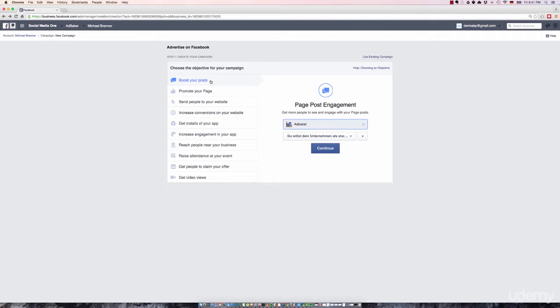Now, why do I say use this option here and not this here, send people to your website? If you select the campaign objective, send people to your website, and you just drive traffic straight to your blog post, you're asking Facebook users to leave instantly. And this is something that Facebook wants to avoid. Mark Zuckerberg will punish you because he will pay more for your ads.